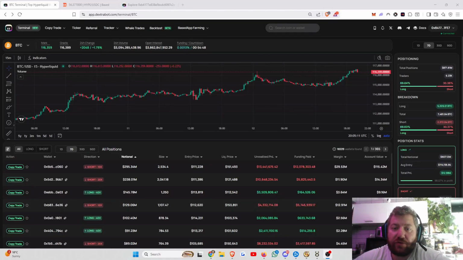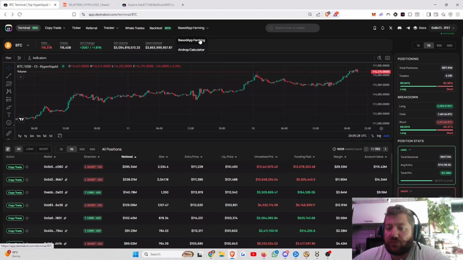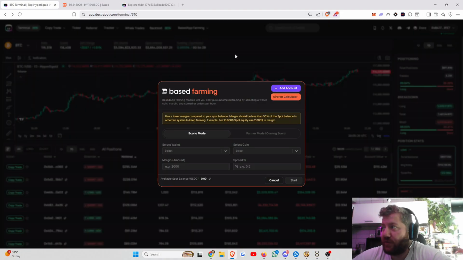Hey guys, in this brief tutorial I will be showing you how the BasedAPP farming works on Dextrabot. It is 100% automated, and for the first 7 days after you start farming it is going to be free, at least this module that I will be showing you today. So if you don't like it, then you won't have to use it, but at least if you want to see how the automation works, it's going to give you an idea.